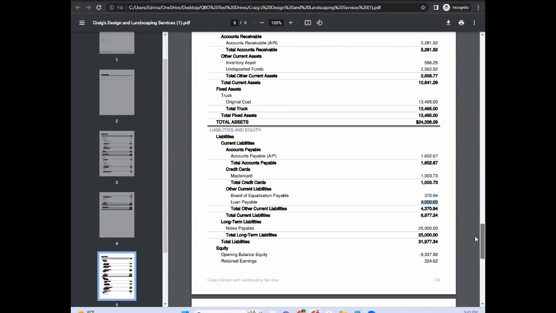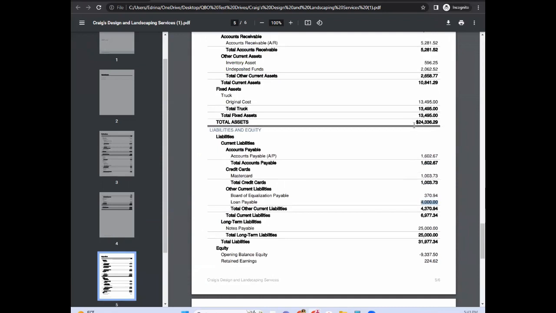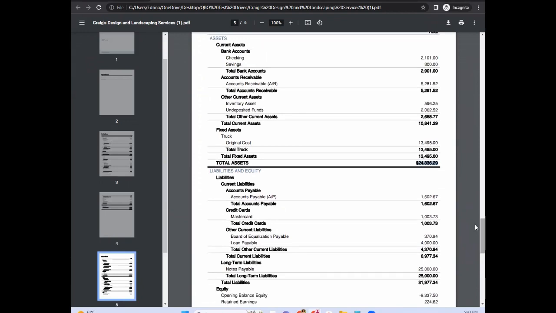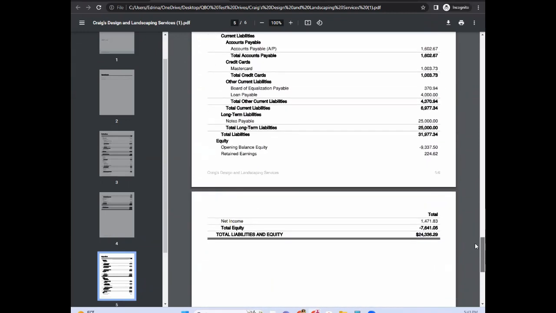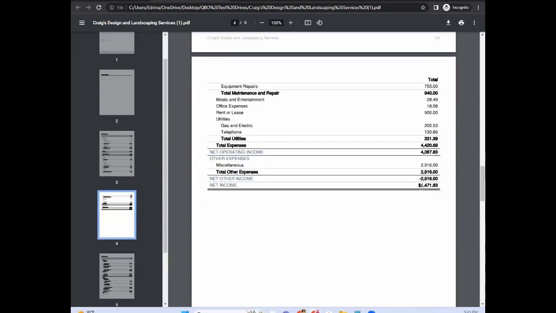And then if we scroll down a little bit more, then we'll see the total liabilities and equity. That's $24,336.29. And that should equal the total assets. And so the other thing you can check on this report as you're reviewing it is the net income right here, which says 1471.83, and you can check that against this net income right here, 1471.83. So that's just a quick snapshot of how those reports interact.